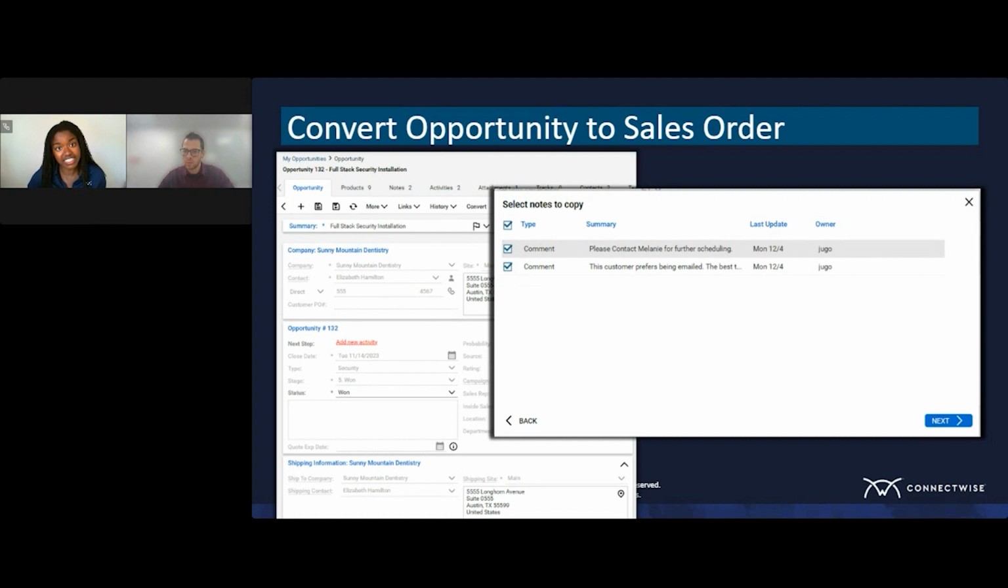And then here we can see we have the option to attach all of those notes. And we know those notes are important. Our sales team took the time to let us know what day and time and who to contact to schedule services. We're going to copy those notes over. And we'll also copy that attachment, which is, in our case, the community map, over to the sales order.